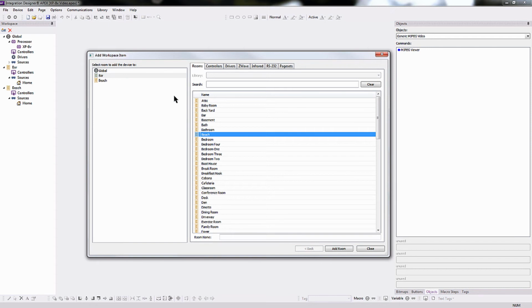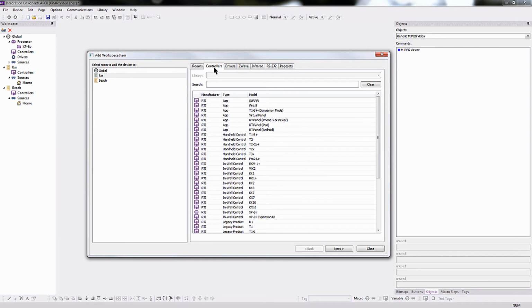If I want to use the processor as is without the HDMI out, I can just leave it as adding a processor. If I want to add the user interface portion of it, I'm going to go to the Controllers tab and scroll down, and you'll find two options to add it as a controller. The first one is simply named XP8V, and the second one is called XP8V Expansion UI.